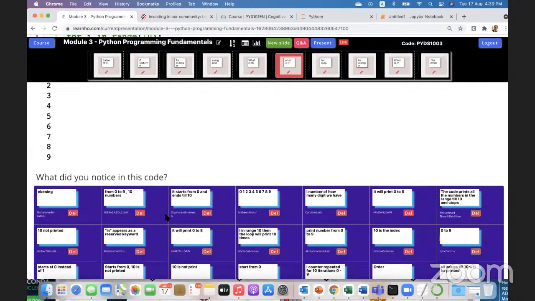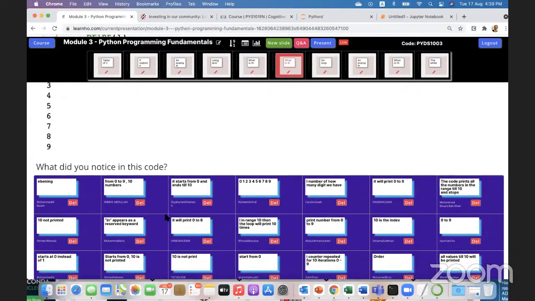I am looking at someone who says something different. The code prints all the numbers in the range till 10 and the loop.